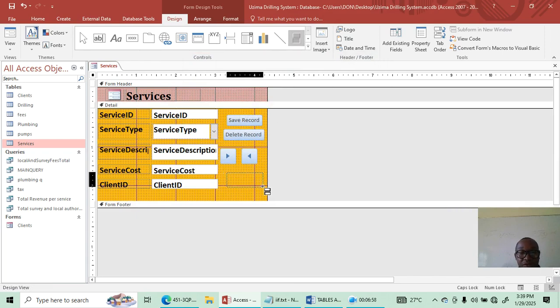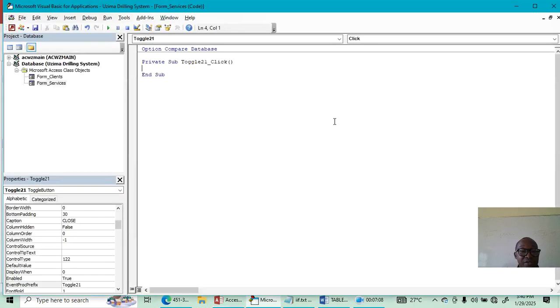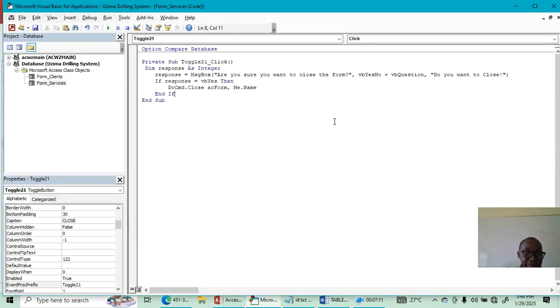You can also put the cross button, put the toggle, type cross, click on it, go to property sheet, event, choose event procedure, hit the three dots, paste, and save. That code, you just need to save it. Just needed to save it like that.